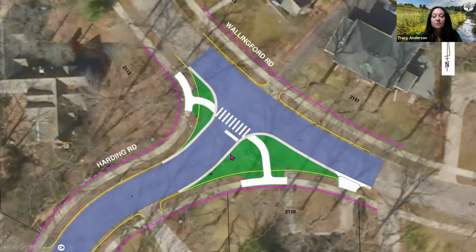Okay, so this white line is the new curb line proposed. The other white is new concrete. This is a new concrete approach, and this is new sidewalk ramps to go to the new crosswalk. And then the blue is all new asphalt. All of Harding will get paved, but we're going to pave this much of Wallingford, the entire intersection.